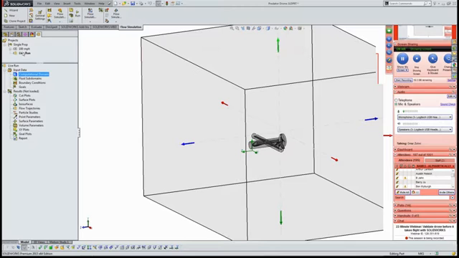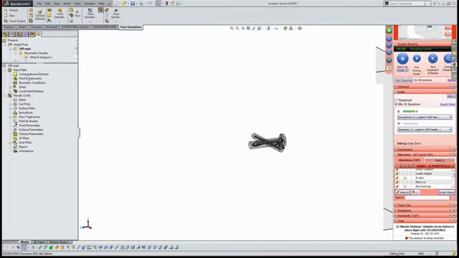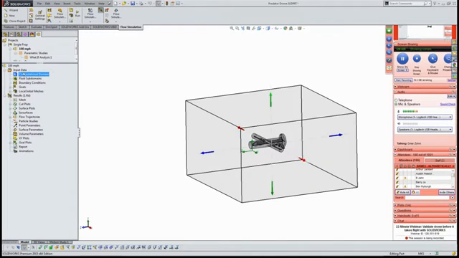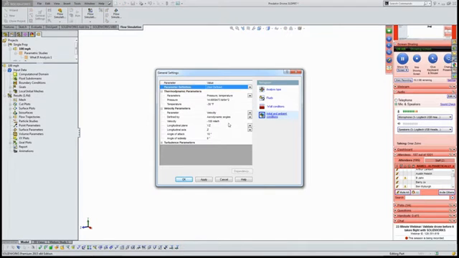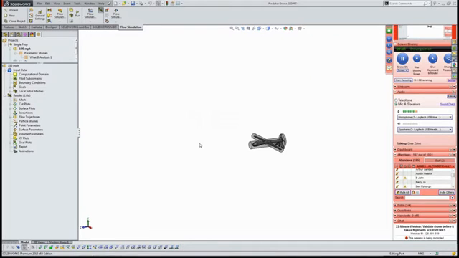So let me hop into a problem that's already solved, because we don't have time to go through a full setup, and I'm not doing anything fancy here. Here's my computational domain. If I come to the general settings, you can see my initial settings, -100, and I've got a 10-degree angle of attack.